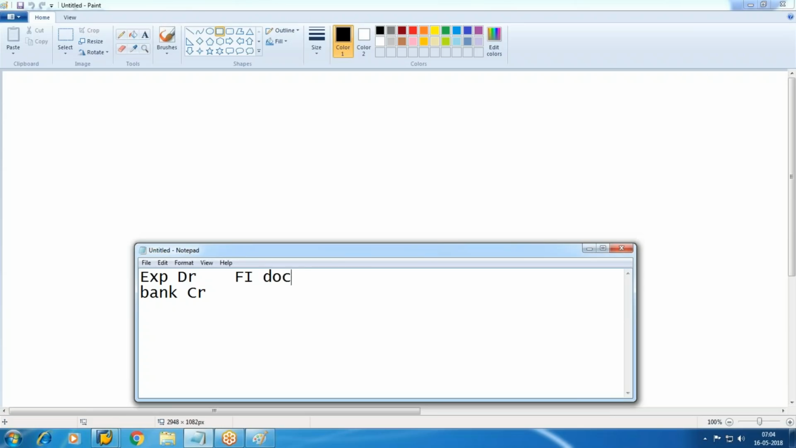Only the FI document. So what I can say, whenever we are posting any transaction, the system will generate one confirmation for the audit trail, and that is one document. So here, one document is there, that is only for FI posting.